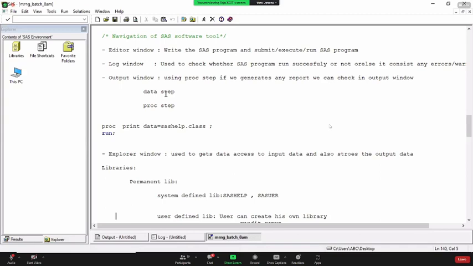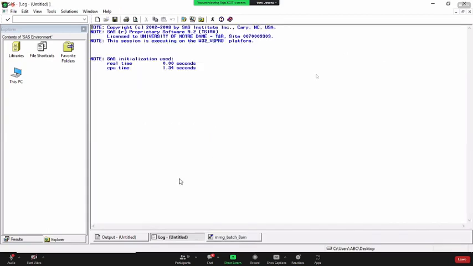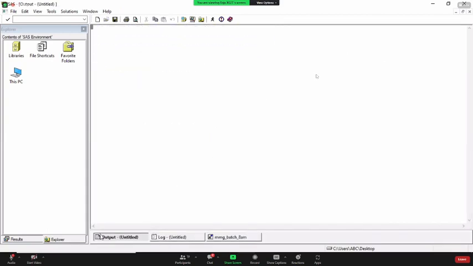Clear? Okay. So observe this SAS tool. What things are available in the SAS tool? I'll repeat this top part again because most people are new today. See, this SAS tool majorly contains four windows. One is the editor window, second is the log window, third is the output window, and then the explorer window.